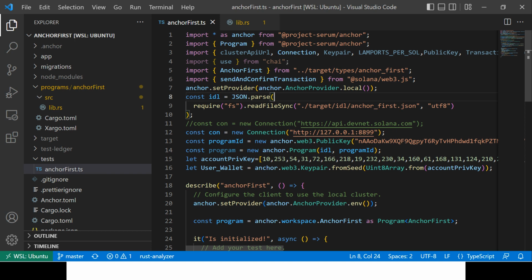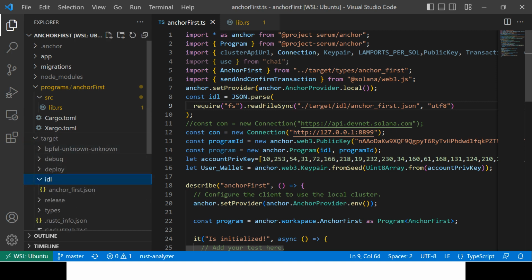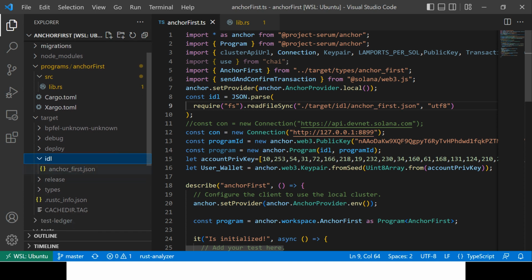And then we have to create this IDL object. IDL is an interface description language. We have the ABI file in Ethereum, and in a similar way we have the IDL file in Solana. So we have to pass this path. This file gets created once we compile or build our Anchor project. Once you build the Anchor project by running anchor build, this file will get created with the project name inside the target folder. If I go to the target folder, you can see inside target we have this idl folder, and inside the idl folder you have this IDL file. So we have to pass the IDL file path.